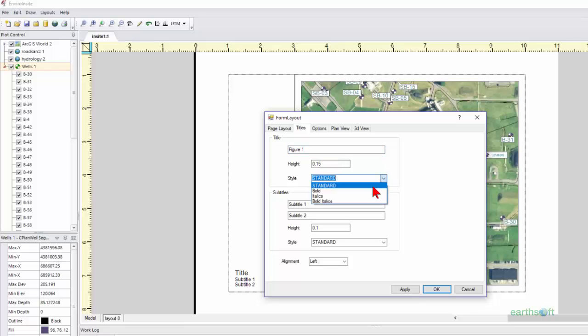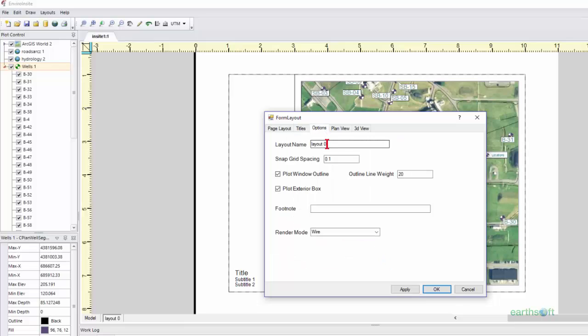I could change, if I want this to be bold. For my subtitles, maybe I say, metal plating facilities, assuming I can type today. And subtitle 2, I don't know, maybe I put my name in there or something like that. And then you can choose the alignment. And you can always make these changes a couple at a time instead of doing a ton of things all at once. Make a couple of changes, see what it looks like, and then come back to the layout properties to make more. In options, you can even change the layout name.